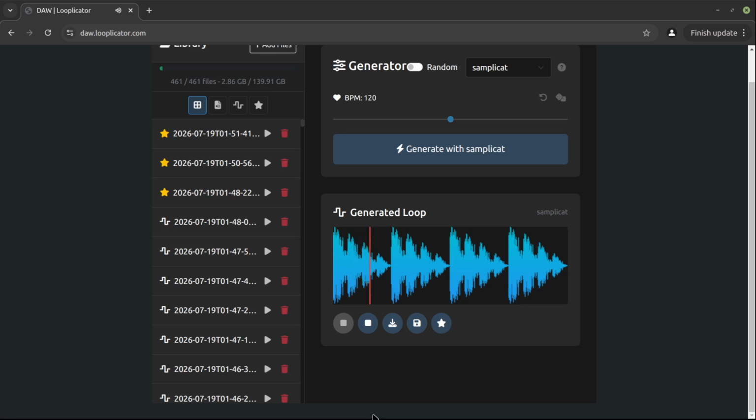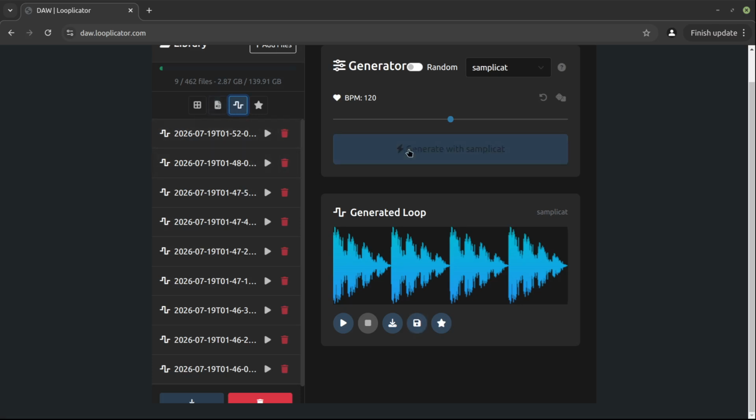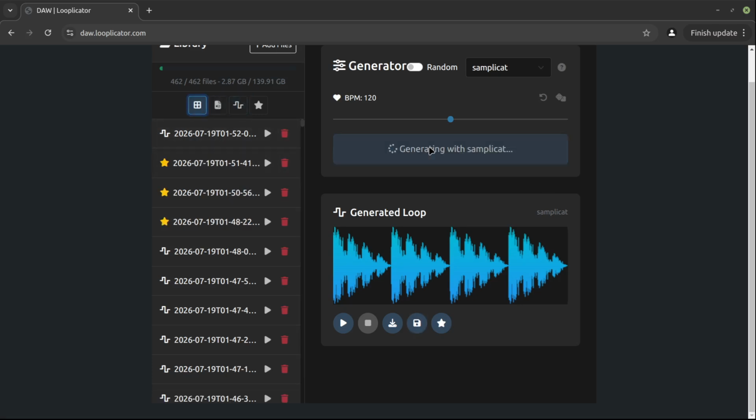This is okay, so I'm not going to save it with a star. I'm just going to save it and add it to the library, and it's going to this tab here. All the samples that I save with this button here are going to this tab. So yeah, let's continue.